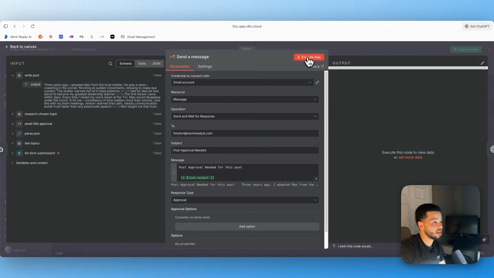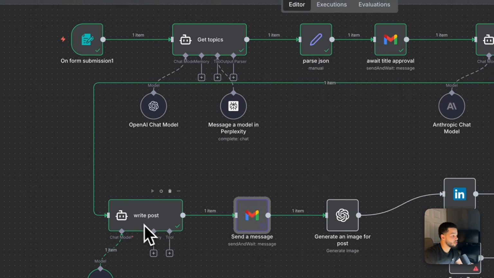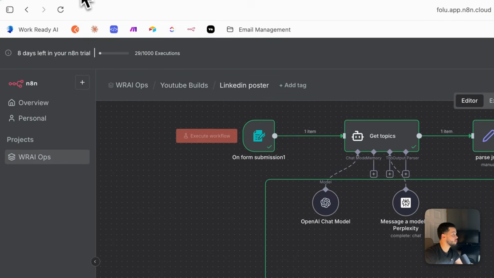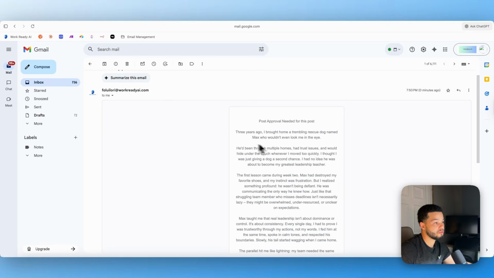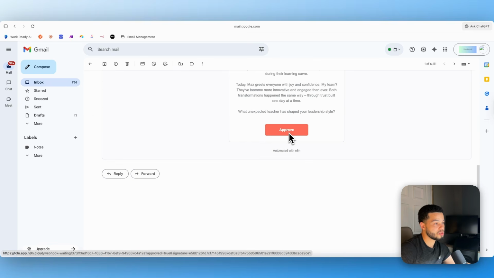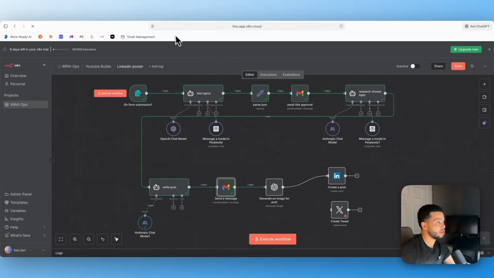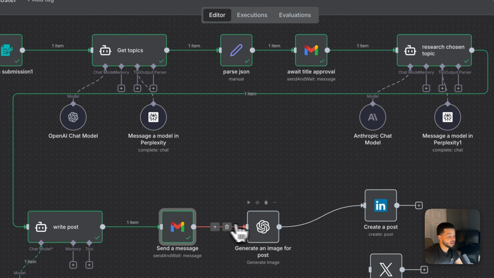So if we can test this step by executing it, it should send me an email with the post that was created by the AI. So you can see here the post is being created by the AI, sends it over to my email, and that's why this is in purple. It's waiting for me to approve it. So if I come over to my email now, you can see we have the post approval. So you can see here we have the post, and if I come down here and press approve, and we come back over here to LinkedIn, you can see it has approved and it's gone through to the next stage.